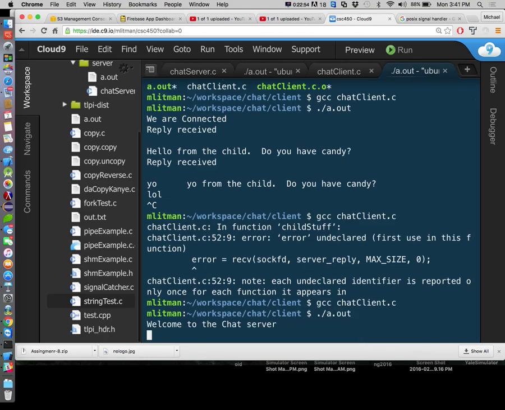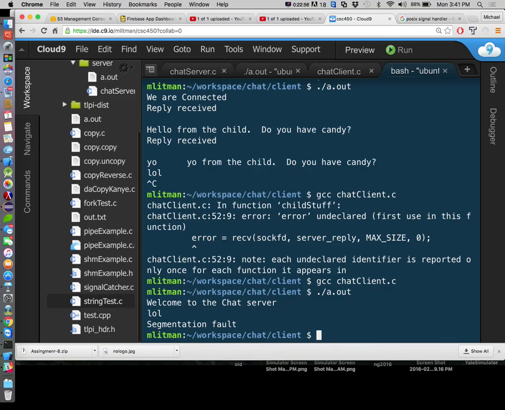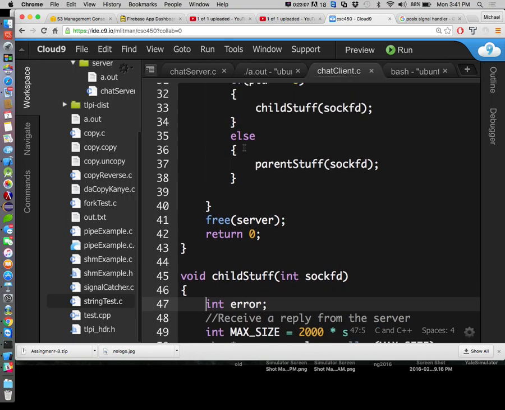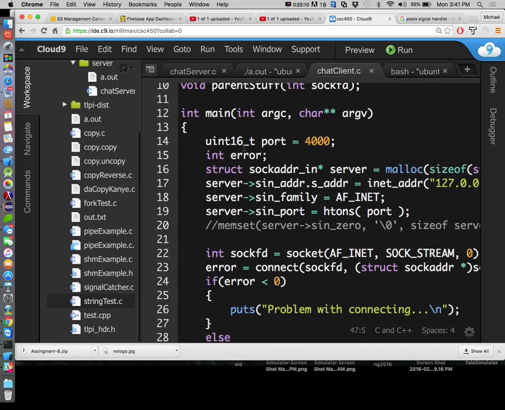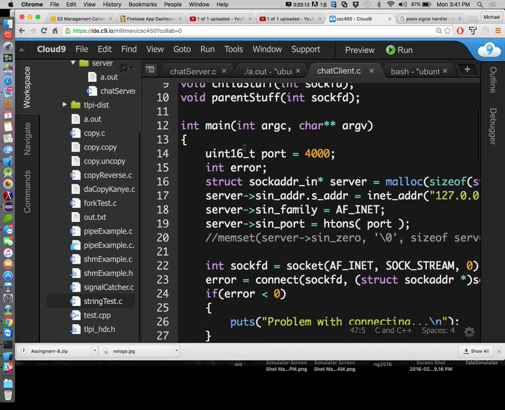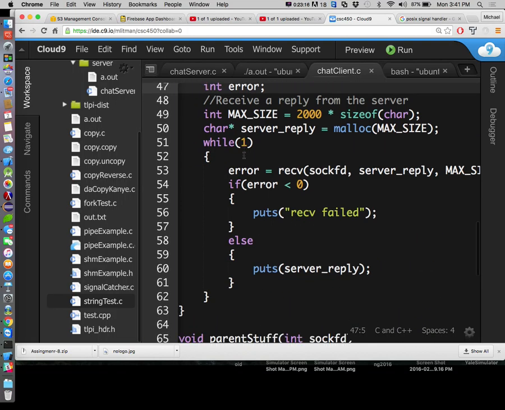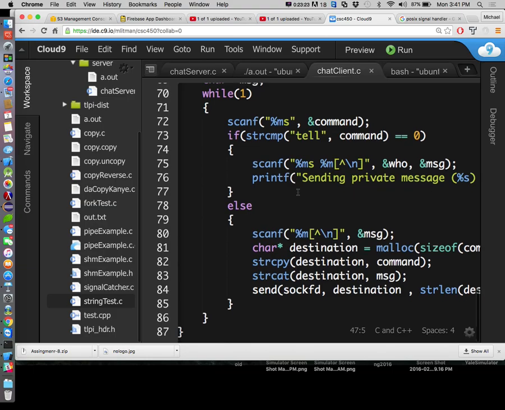All right, welcome to the chat server, LOL. All right, so type in the word segmentation fault, and it works beautifully. All right, so that would have been, because this should block, right? This is us reading in.